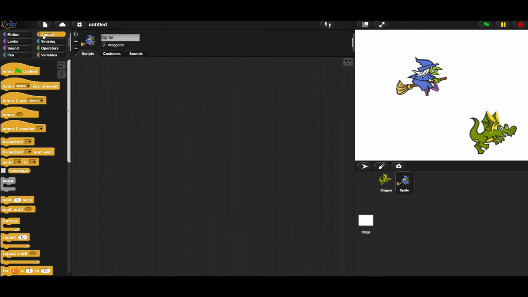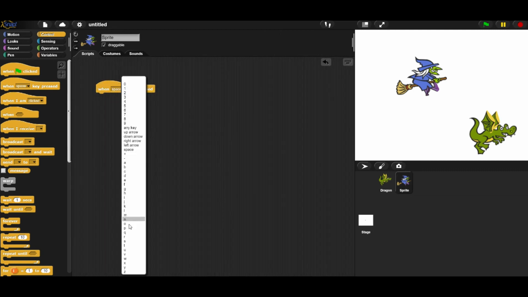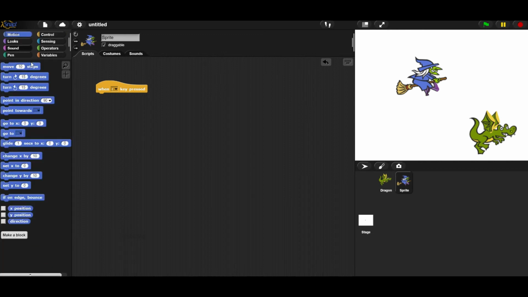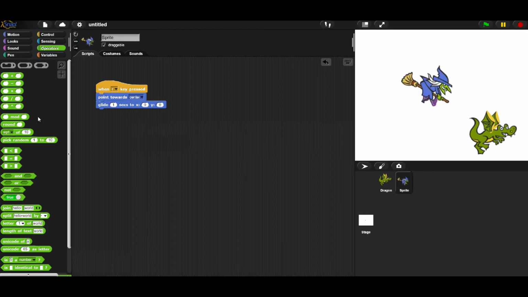First, they want us to program this on the R key. So I'll bring out the when space key pressed and change it to when R key pressed. Then if I want her to face away from the dragon, I'll bring out a point towards, and I'll just tell her to point towards the center instead of at the dragon. Next, I want her to glide somewhere. For now, I'm going to make this a random location. So that means going to our green operators category and bringing out two pick random blocks and putting them in the X and Y locations.